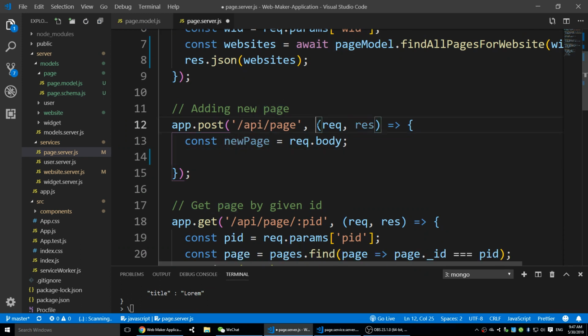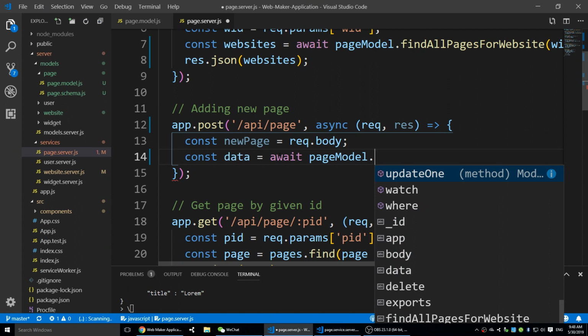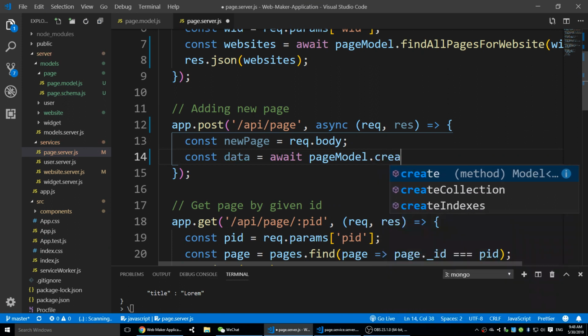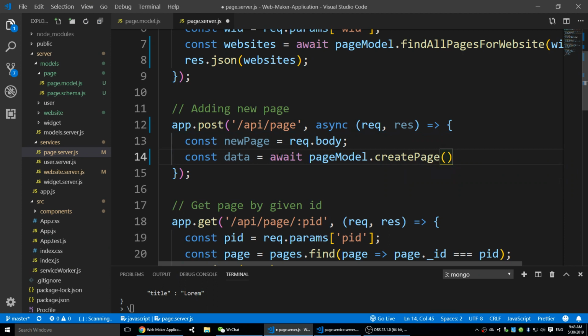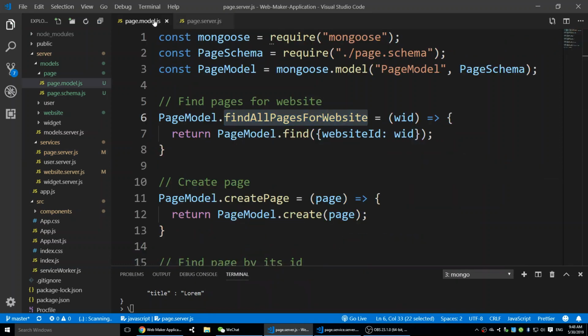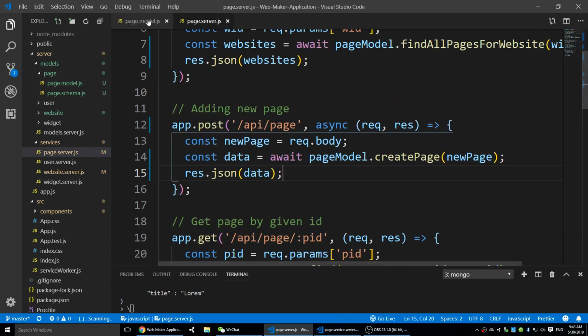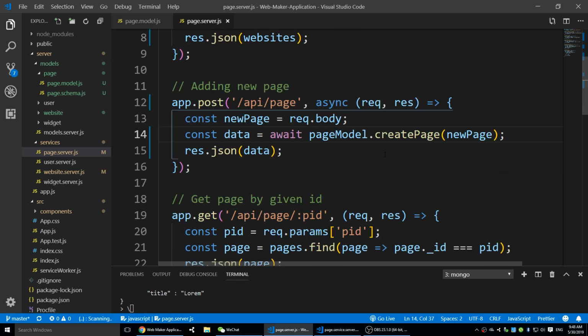Any new page, so async, constant, just some kind of data, await pageModel.createPage. It takes a new page. Right, so return some data to the client. Create page. Yes, we want to double check I didn't write the function name wrong.